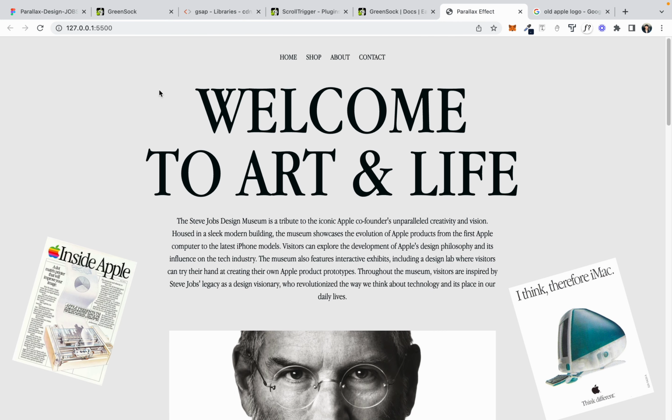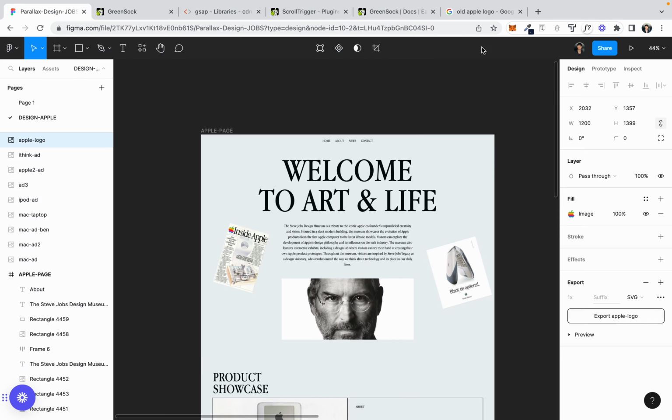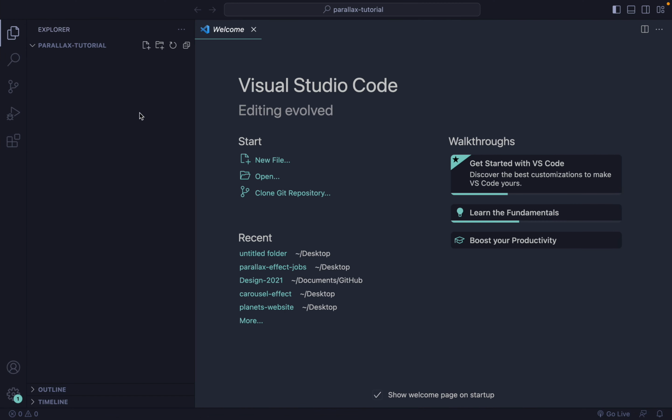Alright, let's get started on this. So to begin, create an empty folder, name it whatever you want. I named mine Parallax Tutorial, and place it on the editor of choice. Mine is Visual Studio Code. So let's begin with the index.html file.